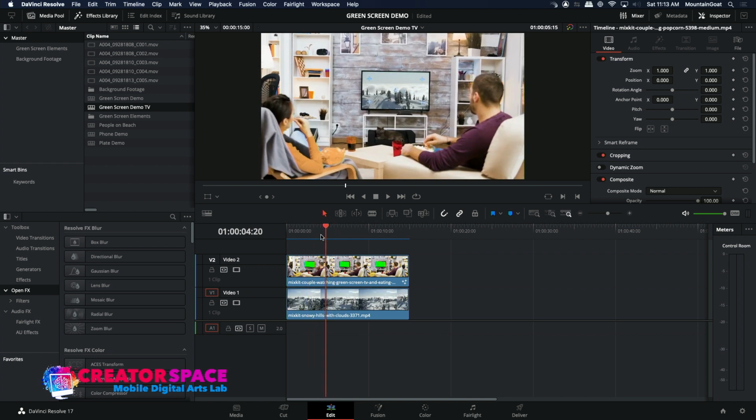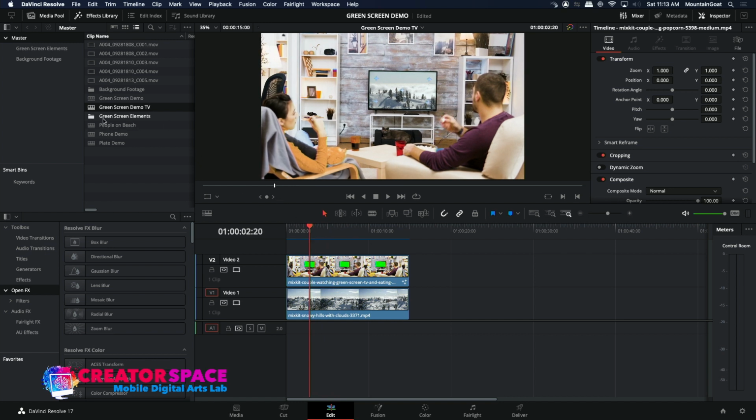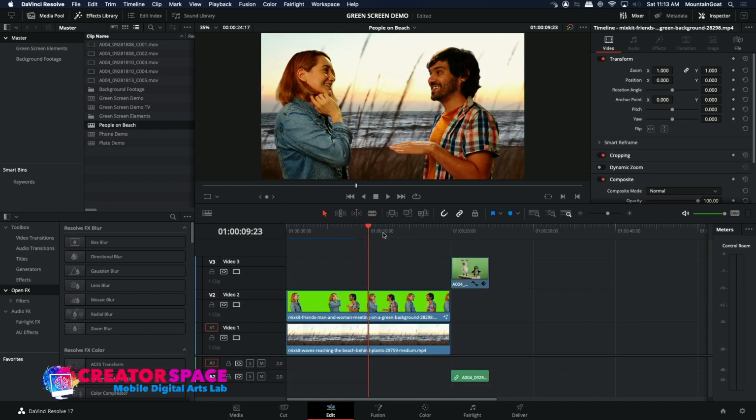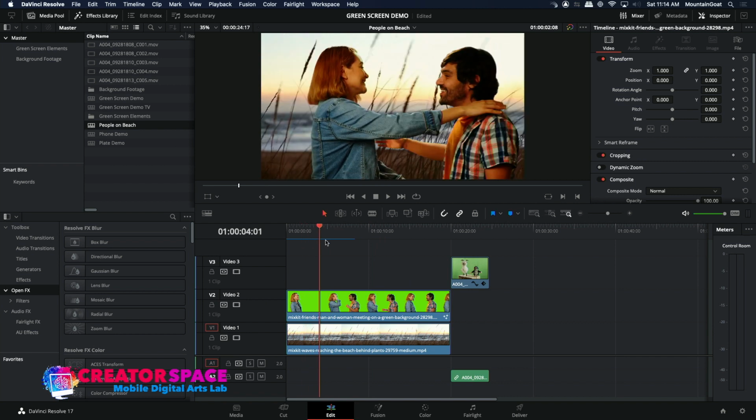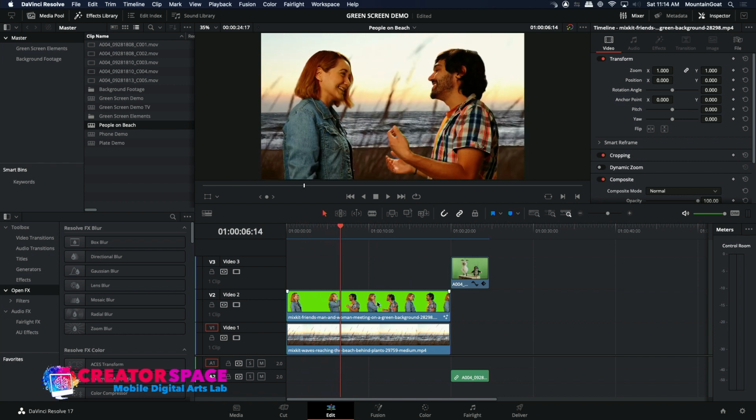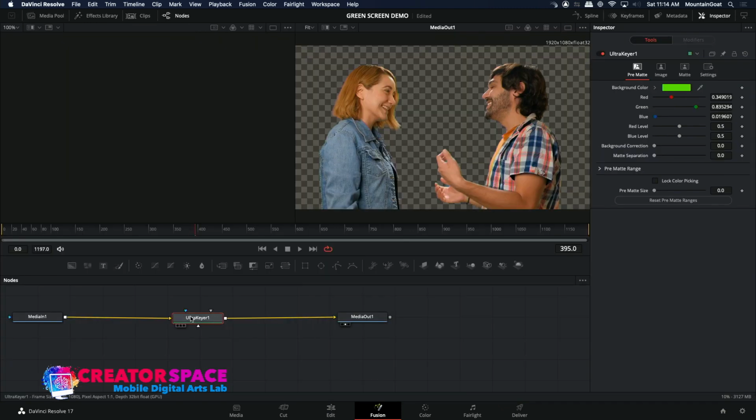Okay, so this is working with a green screen with a television. So what do we do here? We did this one. This was a nice one. We had the people on the beach, right? And how do we do this? We had Fusion. We go to the Fusion tab, and let's open that up. So we did the Ultra keyer, right? So we said Media 1, Key. We got rid of the green screen.